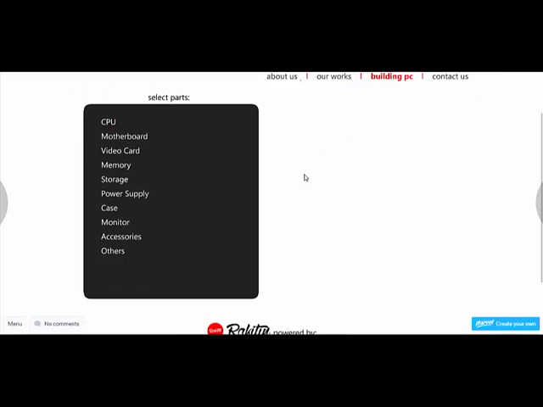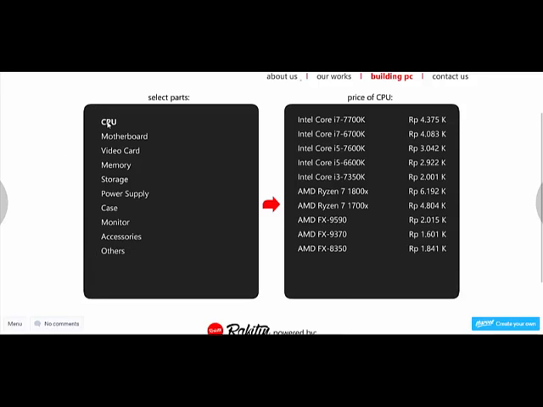This is the PC building menu. On this menu, customers can choose the specification of the PC to be assembled. In this menu, there are many choices of computer hardware parts to be assembled, such as CPU, motherboard, video card, memory, storage and more. And customers can choose the specification part one by one. So, let's start by choosing the CPU part.